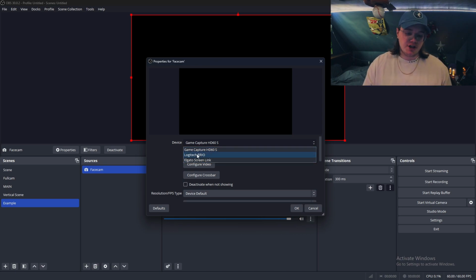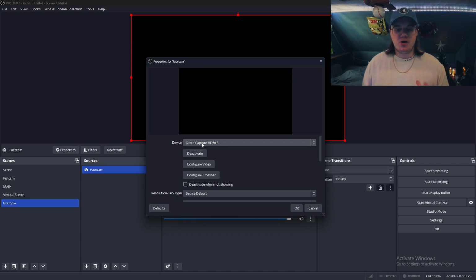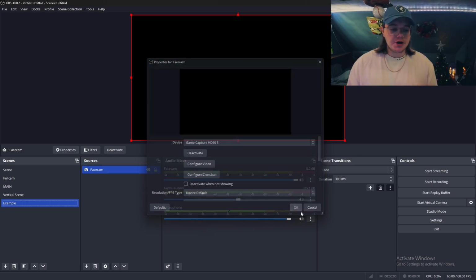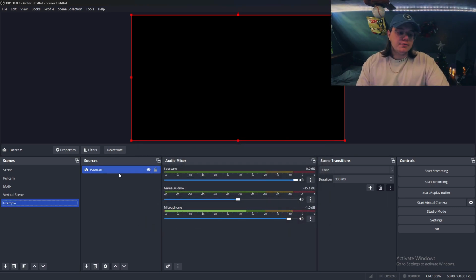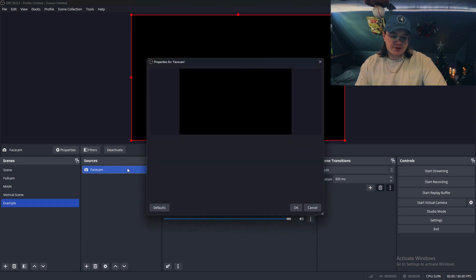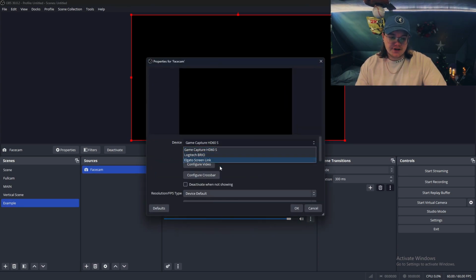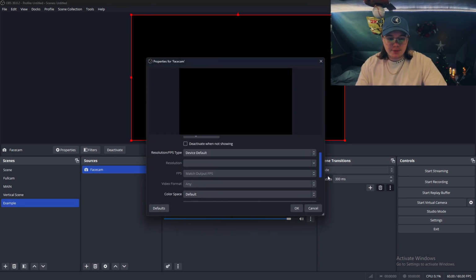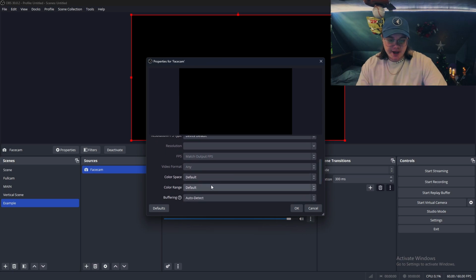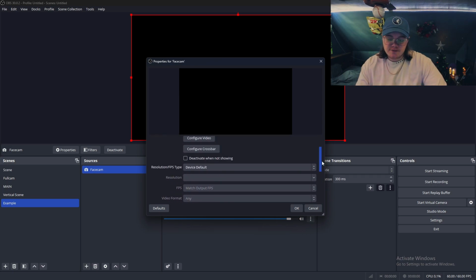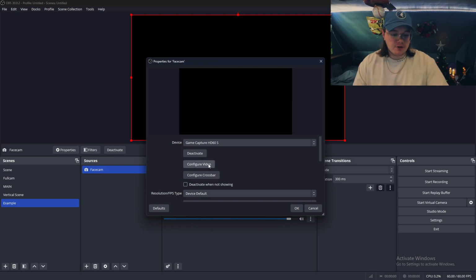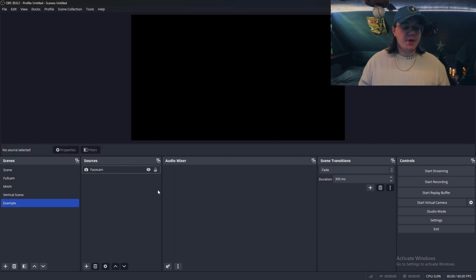I'd be using the Logitech Brio. I'm already using my face cam on another OBS. It won't actually work, but for example purposes, that's how you would do it. You just go ahead and select your face cam, and it should work. They even have a bunch of different options for it, like FPS and color space and stuff, but most of the stuff you won't usually have to worry about. So you now have your face cam. Now you might not use a face cam, which is obviously perfectly fine.